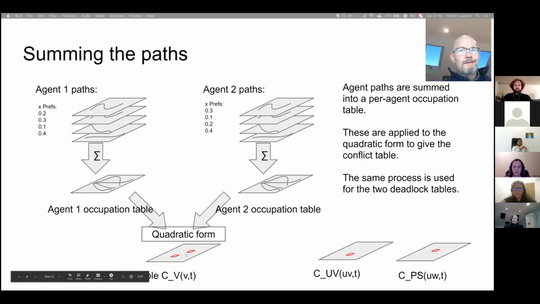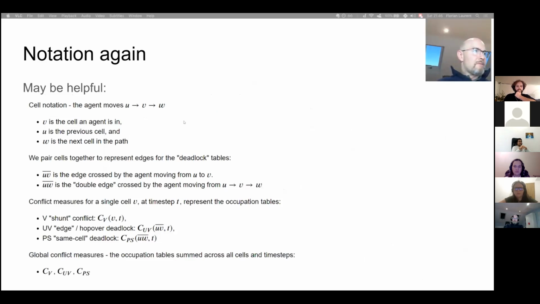And as I say, this whole thing unfortunately has to be replicated 3 times. Once with simple cells, once with the UV edge representing the direction of the agent, and then again with what I'm calling PS, the cell before and the cell after in a path, which captures the other type of deadlock. There's some more notation there. I'm trying to be a bit more precise.